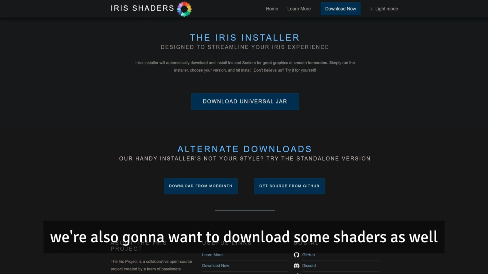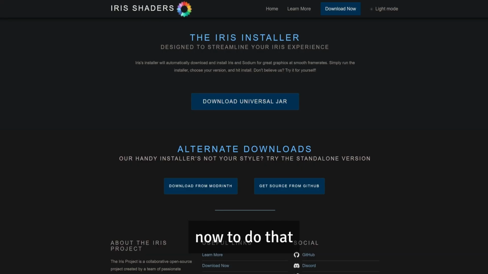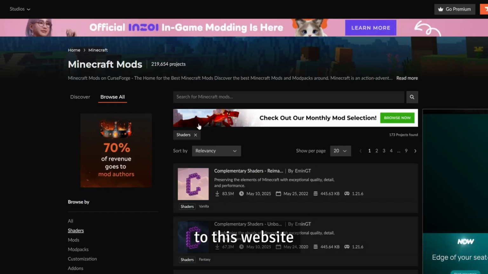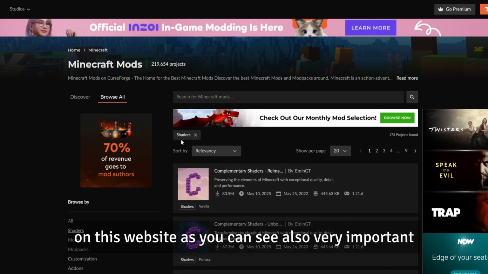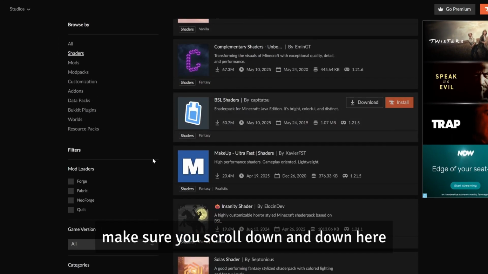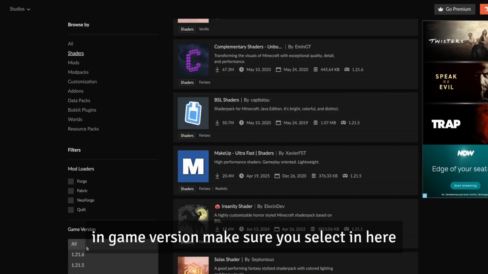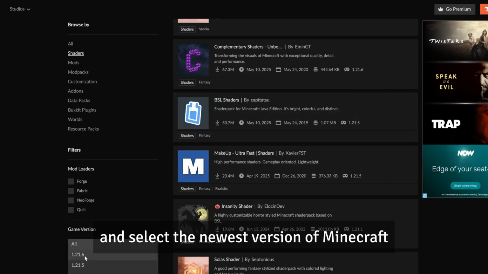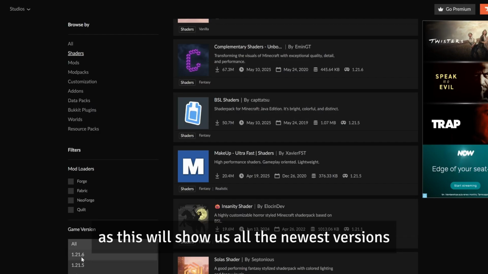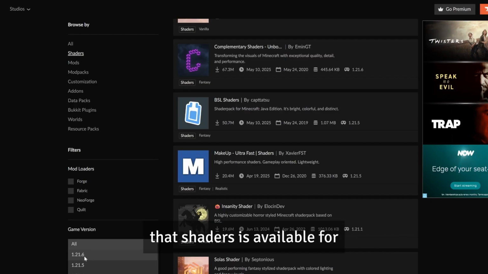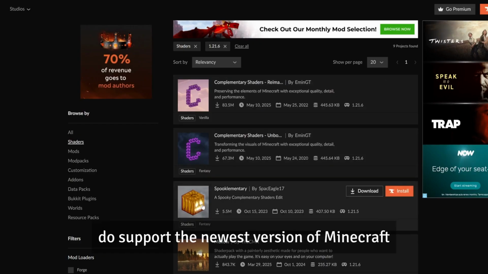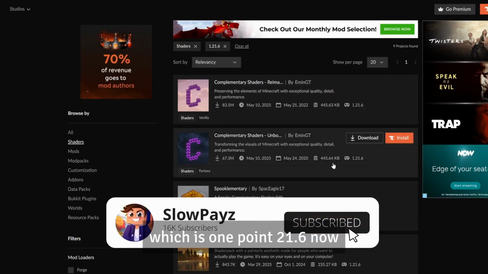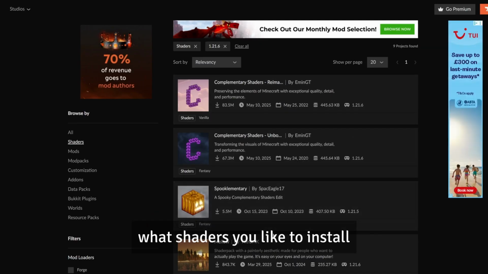We're also going to want to download some shaders as well. To do that, I will leave a link in the description down below to this website, where we can download all sorts of shaders, as you can see. Also very important, make sure you scroll down, and down here in game version, select the newest version for Minecraft, as this will show us all the newest versions that shaders are available for. On here, we can now see all these shaders do support the newest version of Minecraft, which is 1.21.6. Now simply scroll through and have a look at what shaders you'd like to install.